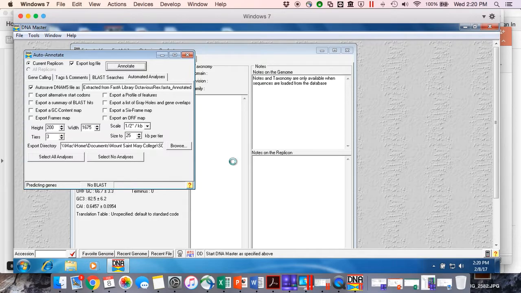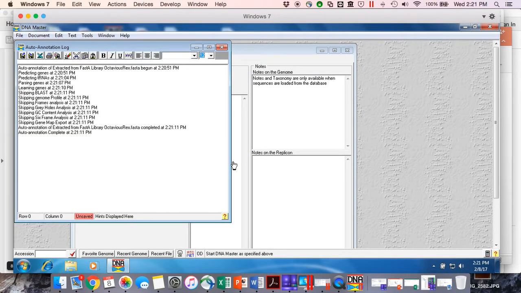And what it's doing is there are programs out there that will predict where genes are simply based upon what the sequence is of our genome. And it is running these programs, and you should see this auto annotation log come up. It's running these programs to predict where the genes are. Now, it does a relatively good job with this, but it's never going to be completely correct, and that's why we still have to annotate this by hand. So what this is showing me here is that it ran the auto annotation of this file extracted from FASTA library Octavius Rex.